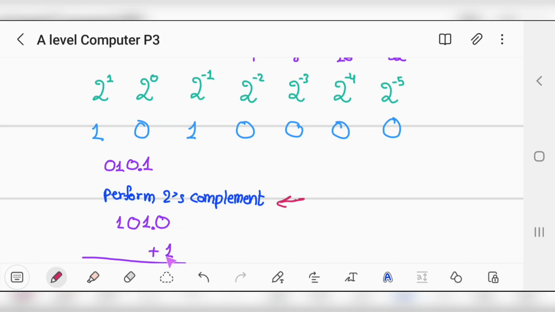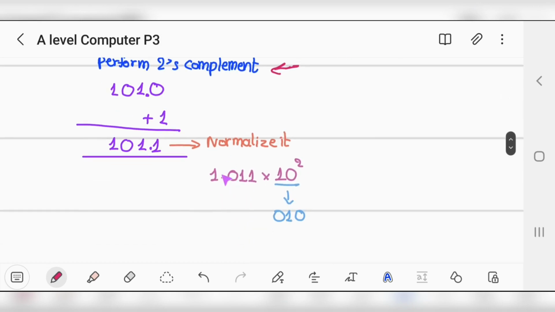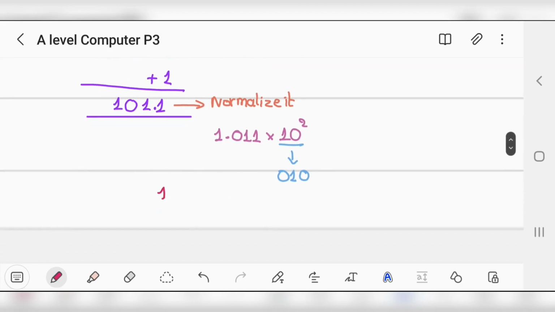Now we add 1, and there you go, this is two's complement form. And now we need to normalize it, and thus the point will come on the left, 10 to the power 2, and we just convert this, and there you go, this is the normalized form: 1.00 1.1.011 010. This is the normalized form.